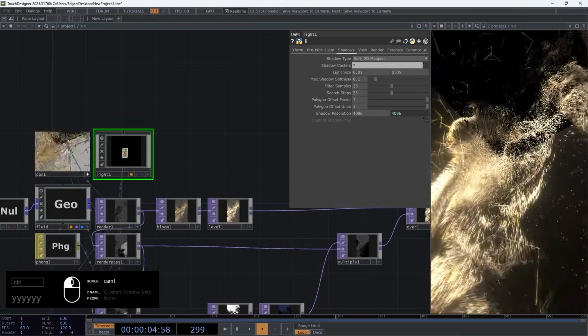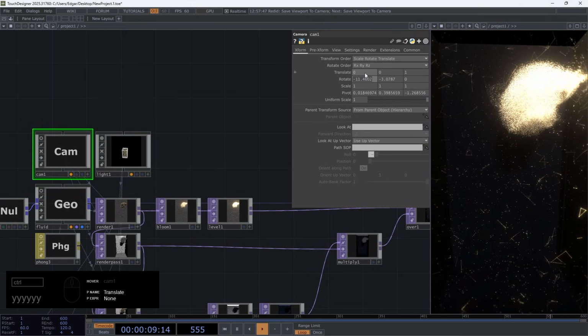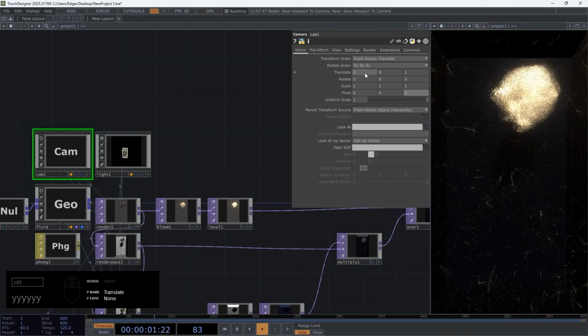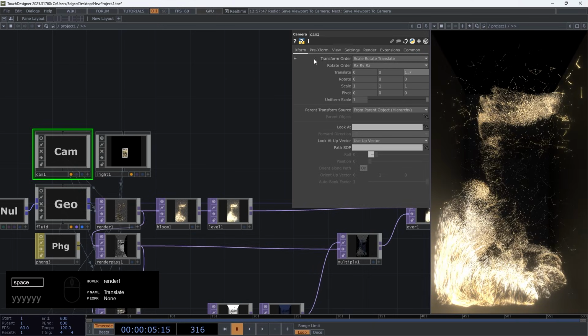And yeah, that's it. I really hope you enjoyed this tutorial. I'm really happy to share this with you because I wanted to create a fluid simulation since a long time. I mean, since I started TouchDesigner.